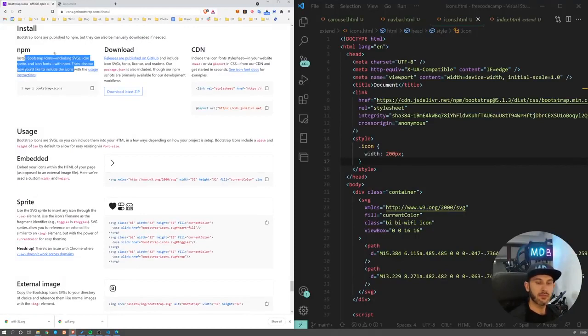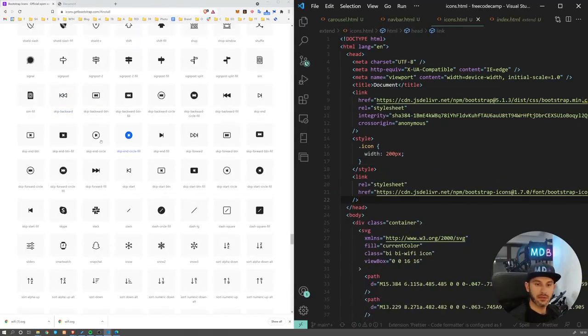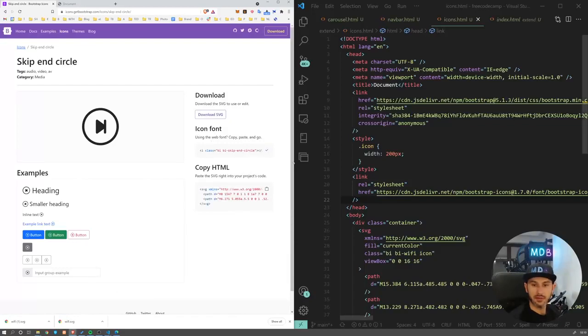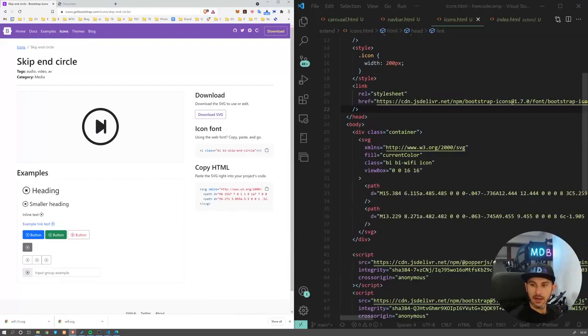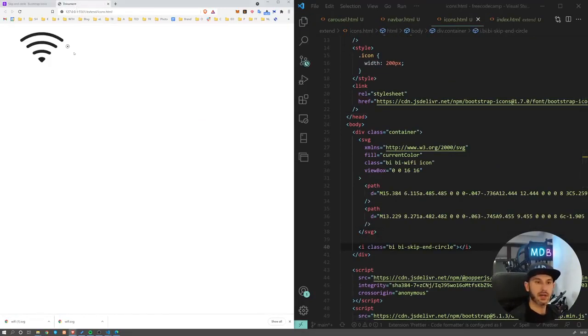You can do npm, you can download the entire library, or you can use the CDN. So I'm gonna use this one. Let's just paste it in our head tag. And now coming back to icon, let's grab something. We can simply copy this icon font, this I tag, and paste it here down below or next to our icon. It's small, obviously.